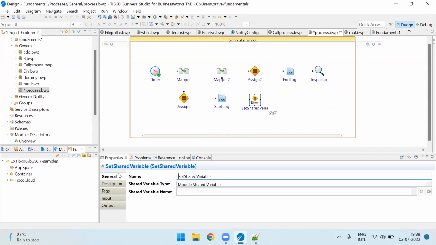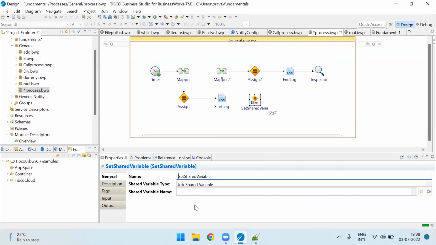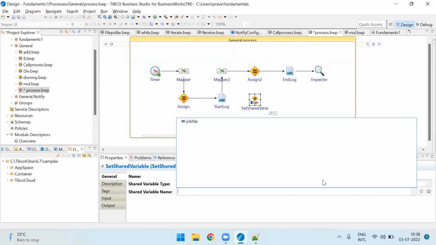So to assign a value, come to the general tab of set shared variable activity, and here is shared variable type. Now by default it is showing you the module shared variable. You can click on the drop down, you have the option to select the job shared variable. Now if you browse it, you have the job shared variable here.